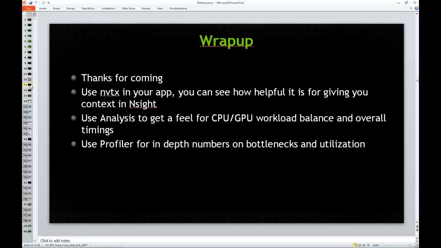And then once you're GPU bound, go ahead and use the profiler. That's going to give you the in-depth information, no guessing, no what-ifs. It gives you exactly which unit in the GPU is your bottleneck and how much utilization you've got.